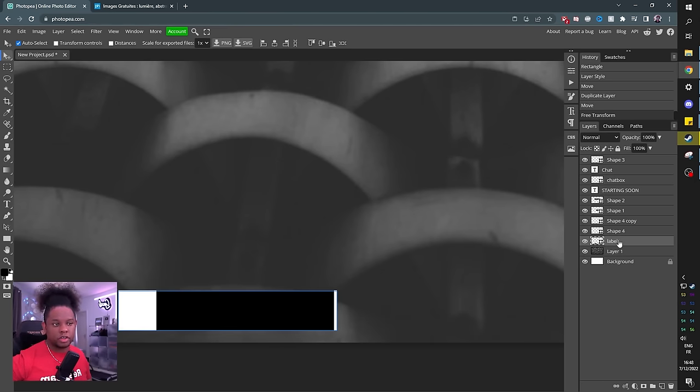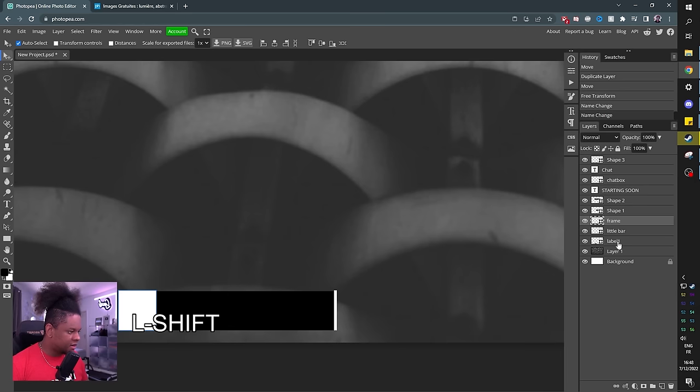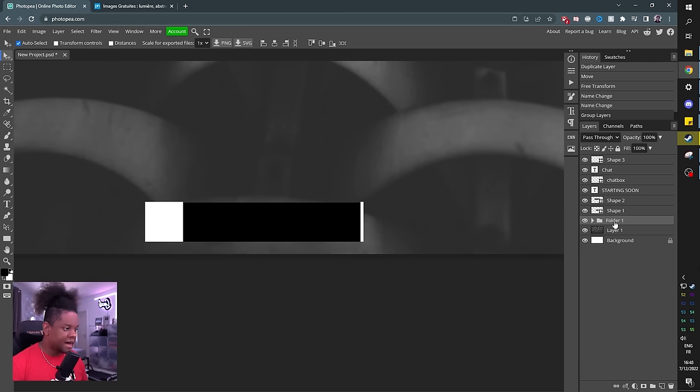Now, this is the part where we start grouping stuff together because, you know, we have separate sections. So our label, that little shape on the right, you can call it little shape if you want to. Little bar. Nice. And this is basically the background for the icon. So we're gonna call this one frame, okay? I'm gonna hold Shift on my keyboard and then click down to label to select all three of those, and I'm going to press Control G. Now I have them in a folder, and that folder is basically label one.